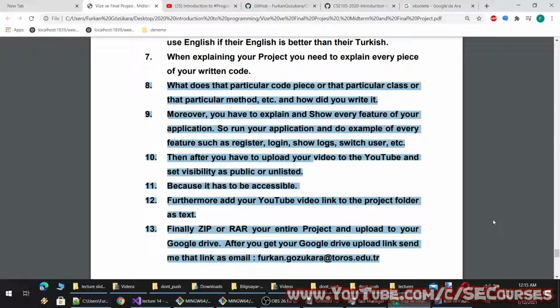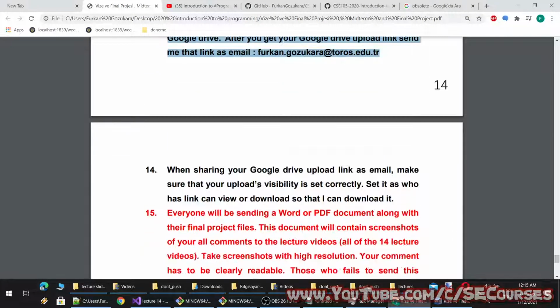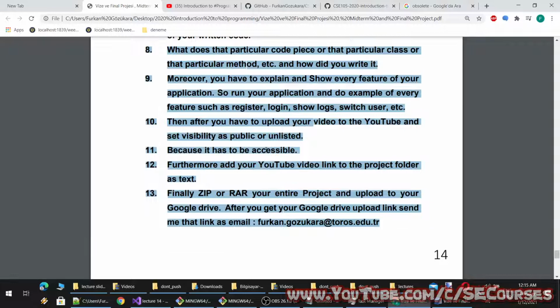13. Finally, zip or RAR your entire project and upload it to your Google Drive. After you get your Google Drive upload link, send me that link by email, furkan.gozakara@toros.edu.tr. Instead of uploading to YouTube, you can upload your video to your Google Drive as well. Both are valid. You can upload to YouTube or to your Google Drive. I accept both of them.